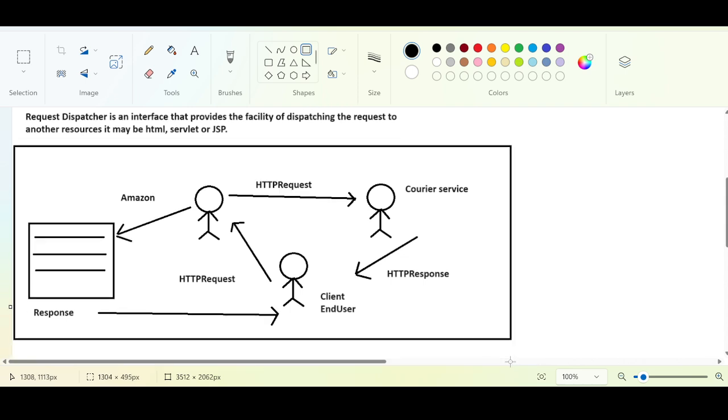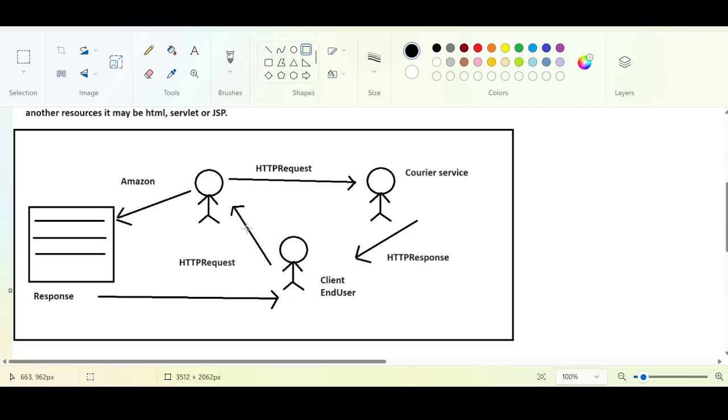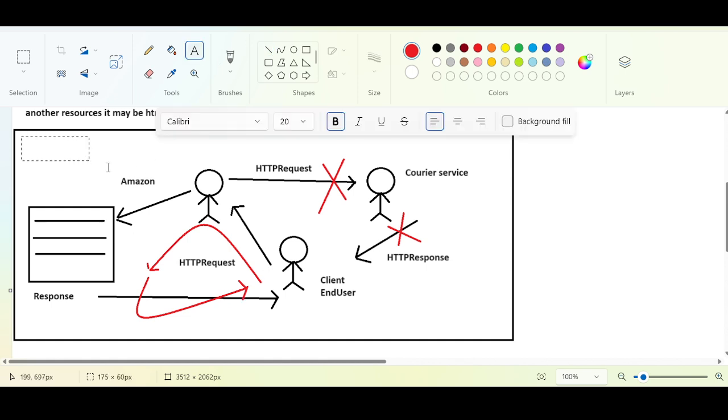So this is one scenario, scenario one. A request will be sent to Amazon. Amazon will create a response object, and the response will be delivered to the client itself. So in this case, the request will not be transferred or dispatched to the courier services, because somewhere it is failing. The request and the response are being circulated over here. You're placing the request, and you are getting the response from Amazon itself. It means there is some problem. The problem can be anything: insufficient balance, or the product is not available, whatever it is. So this is case one. Just keep it in mind.